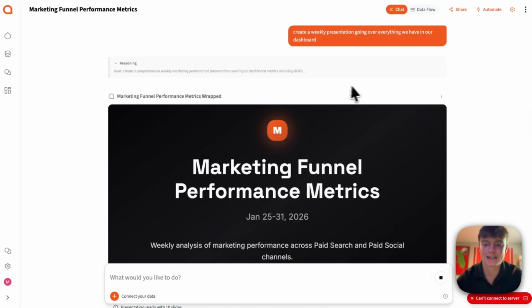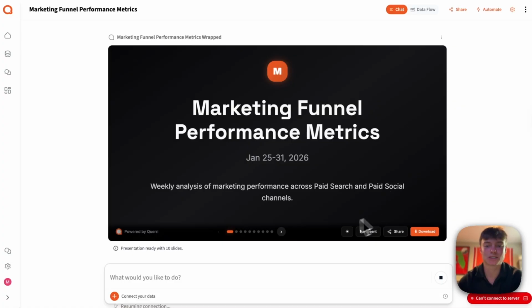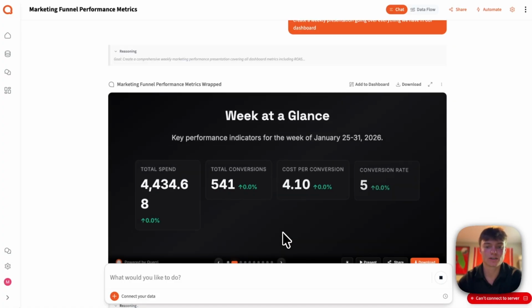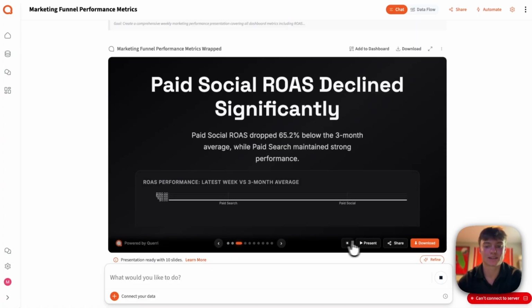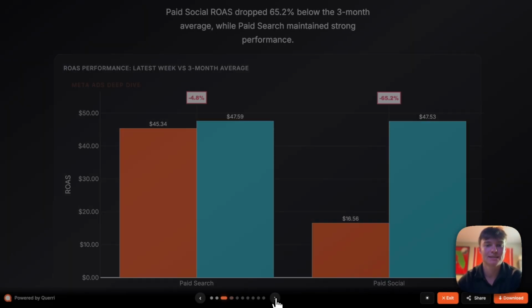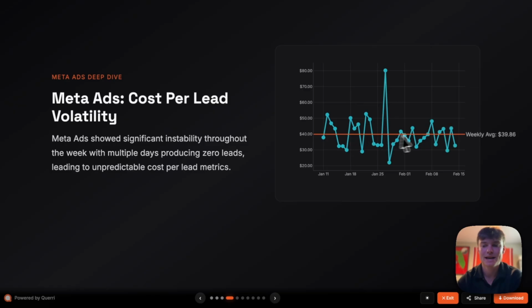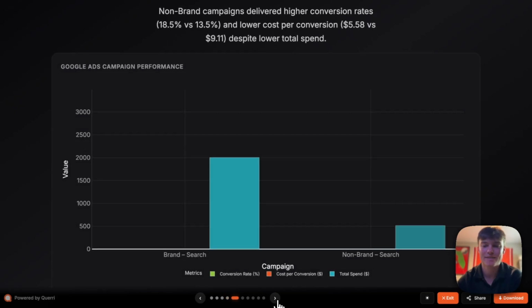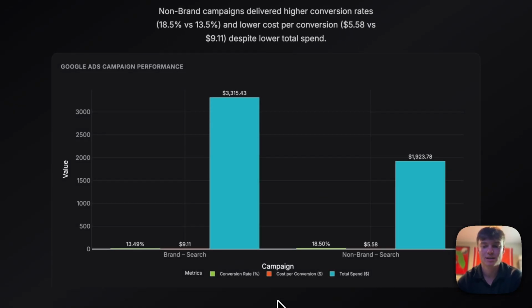So now Querri has given us a nice presentation that we can share. Shows us our week at a glance. We can go present to see it. Our return on ad spend. Our meta ads shows our volatility. And we can have this update every single week to help us out.